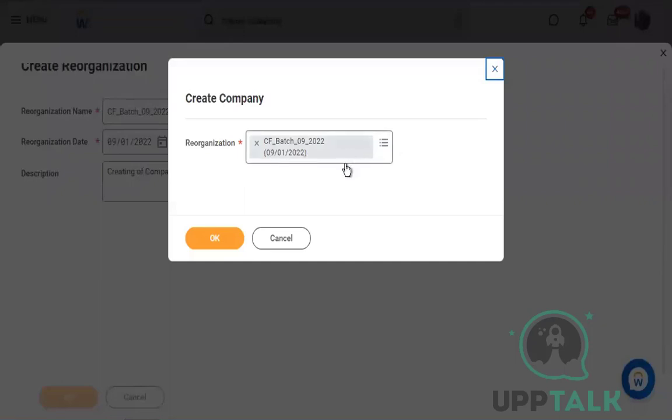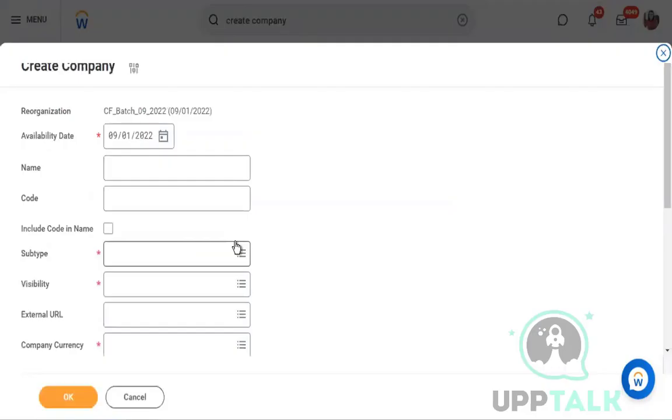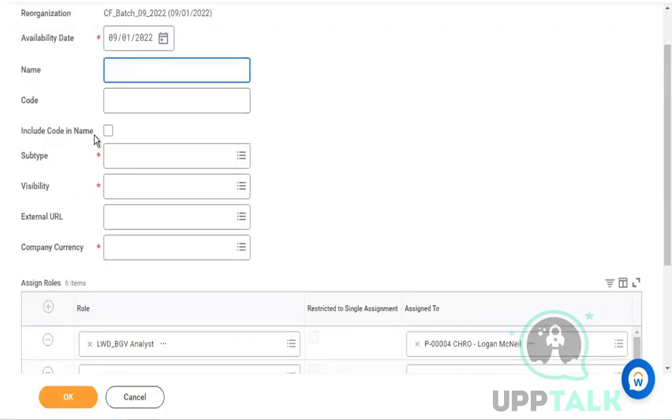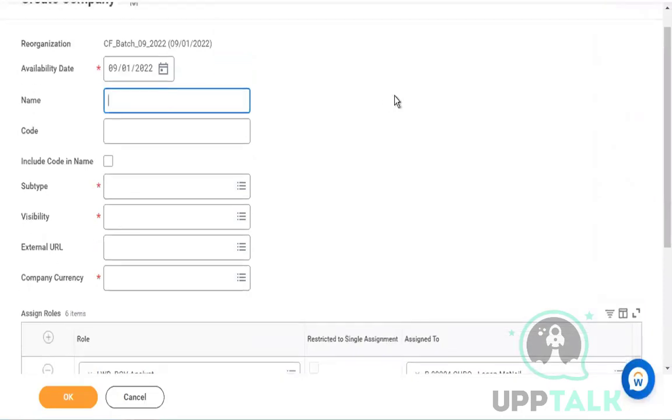Right now it has created a reorganization event. I click OK. Now the create company task initiates. You have to give a name. Definitely all the fields that are marked with red asterisks are required fields. That means you have to populate them. But the name is also something that you always have to add. Right. So today we will create a new company as FlexGun Inc.